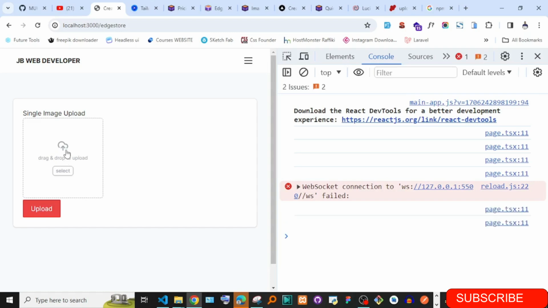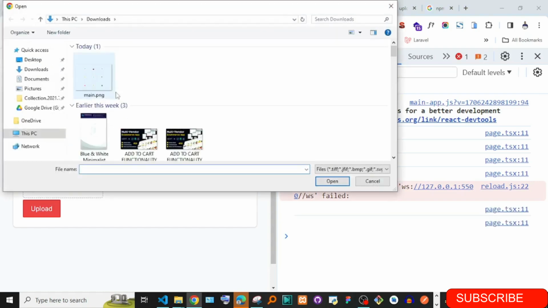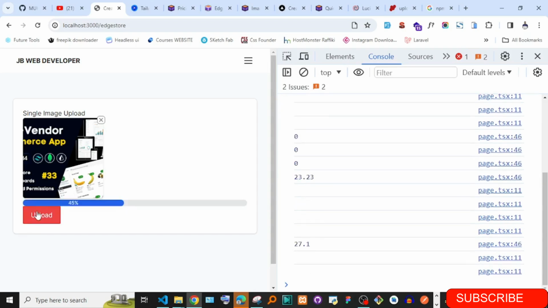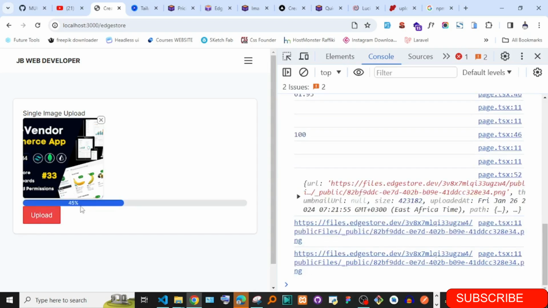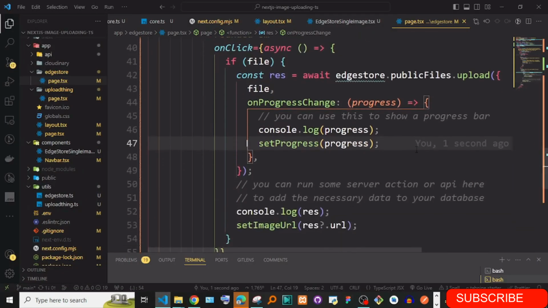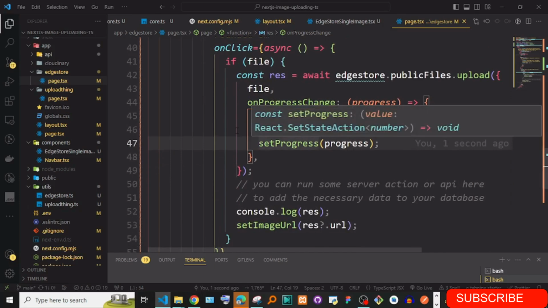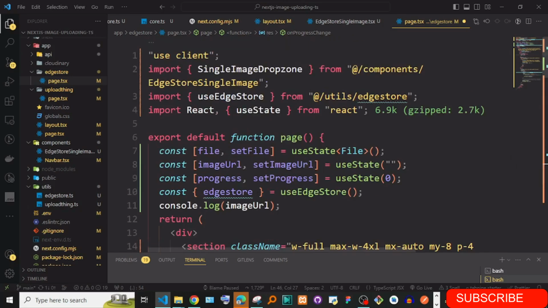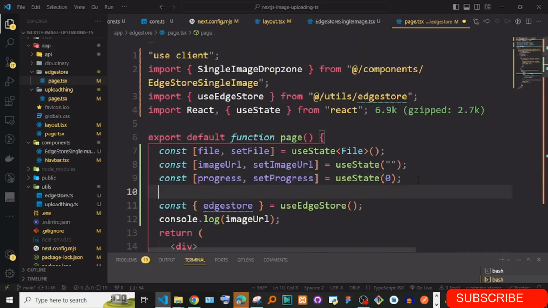Okay, so if we just get an image and upload, just like that. Now let's click upload. We got stuck on 45. Oh, we did not update, guys. Let's go ahead and update, and let me stop this console, and only console this progress up here, so that we see if it is changing.